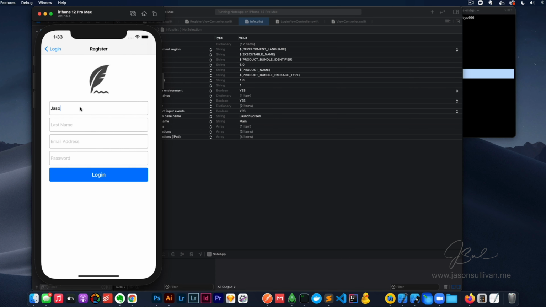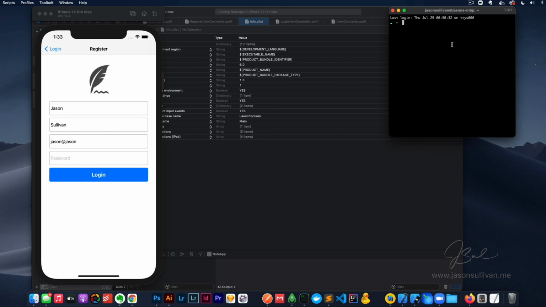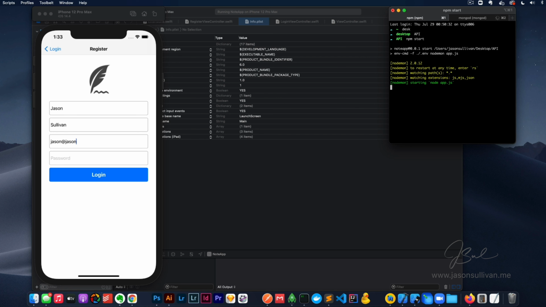We'll run it again because I didn't do that right. Register. And we're going to say Jason Sullivan, Jason at Jason. Oh, did we start our server? I don't think we started our server. So sorry. We need to make sure we got Mongo going. So mongod. What's the right path? And we're going to go to our desktop, and then we'll go to the API folder, and we'll say npm start. Beautiful. So that's running. Connected to the MongoDB server.